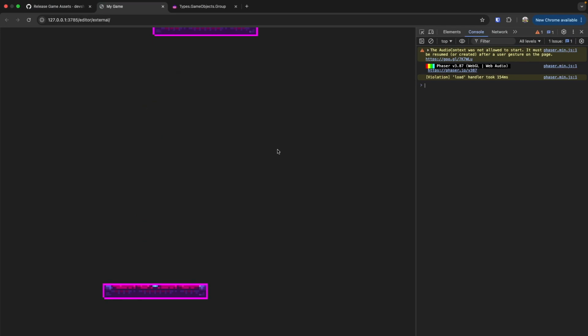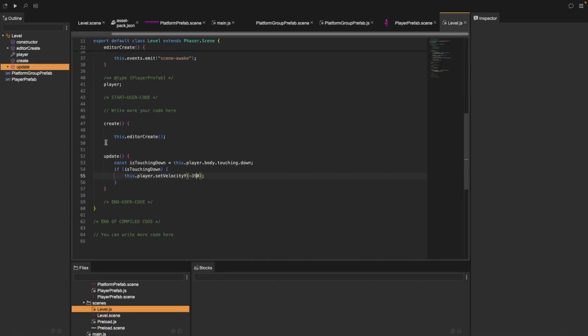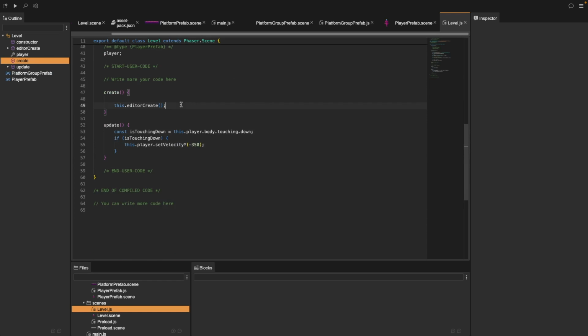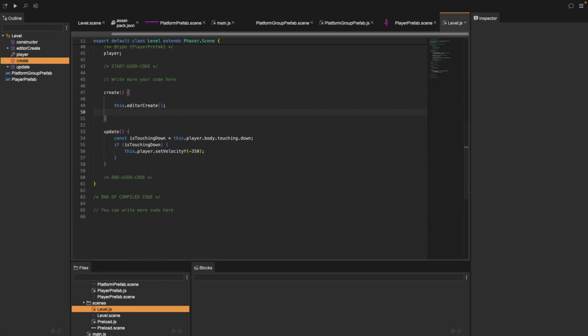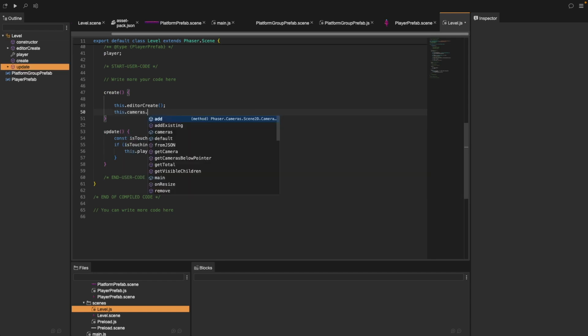So in order to address the issue where our player's off our screen, we actually need to have our camera follow our player. To do that, let's go into our create method in our level.js file. And to have our camera follow our player, we need to reference our main camera. So we're going to do our cameras, let's do main, and we're going to do start follow.